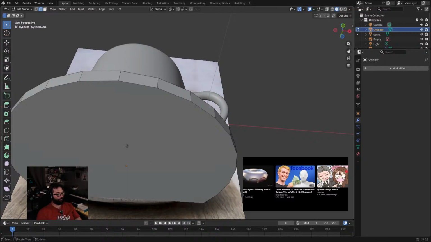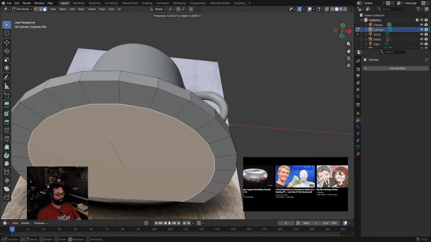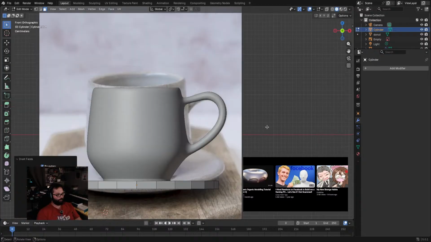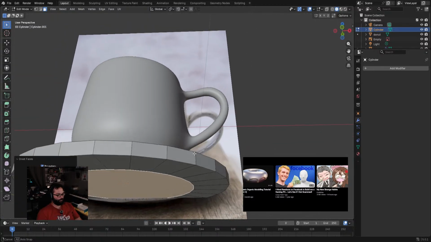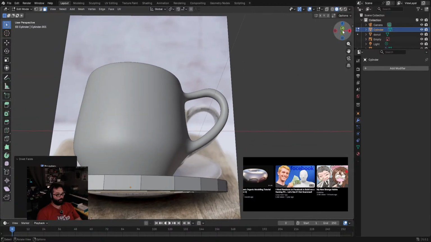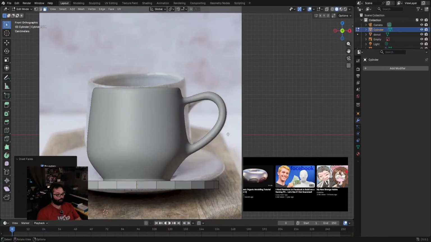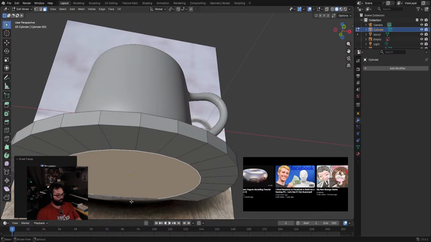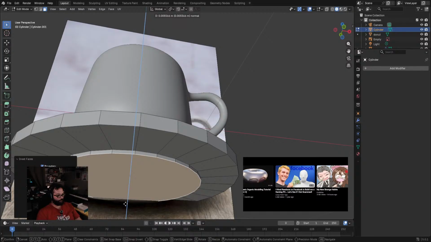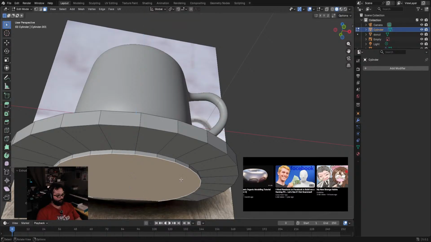Let's do, no. Let's select this and then do I, right? And then do E for an extrusion. We're going down just a little bit, right? Boom.